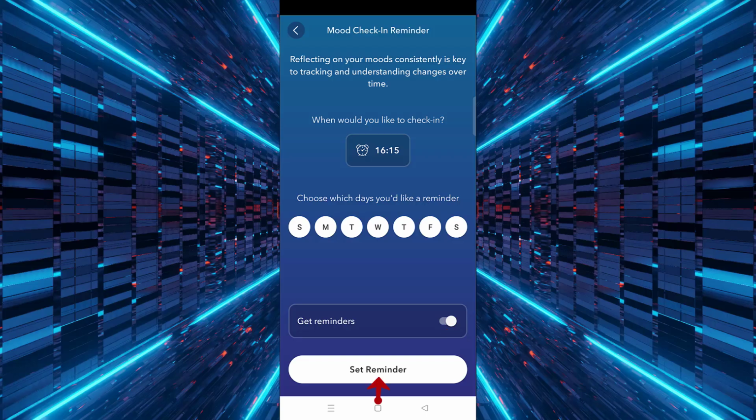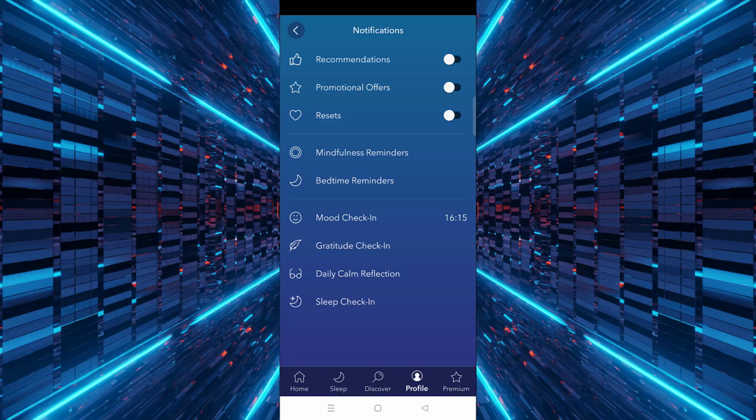Finally, after you have adjusted the time and days according to your preferences, click on Set Reminder to save your changes. Now you will get notified to check in on your mood regularly, helping you stay more aware and mindful.